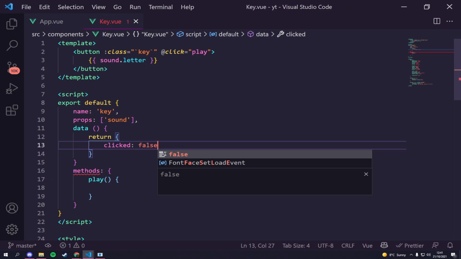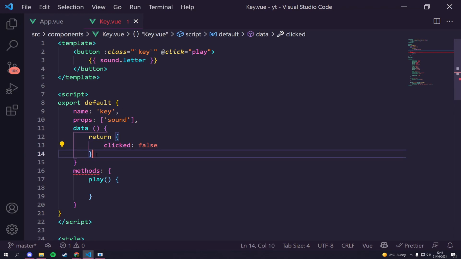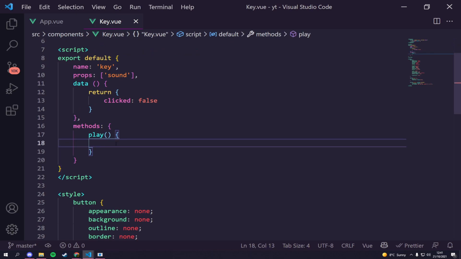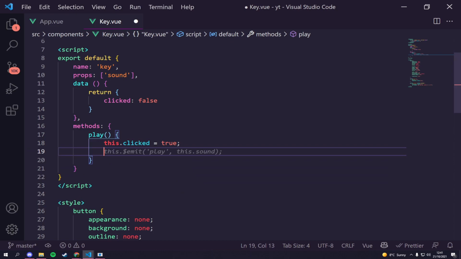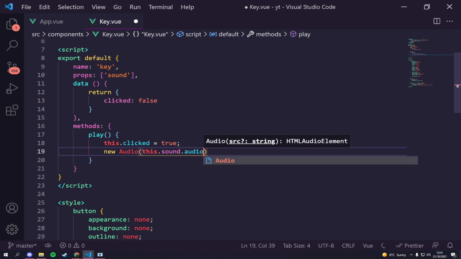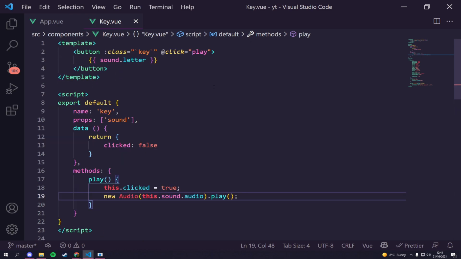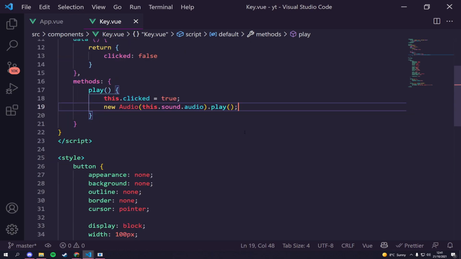Clicked is something we're going to swap when we click it and then swap back after a while. Also, don't forget your commas, guys. Commas are important. So inside play, we're going to say this.clicked is equal to true. We're then going to say new Audio, and we're going to pass this.sound.audio, and then we're just going to say .play. So that's going to play it as soon as we click or call the play method.